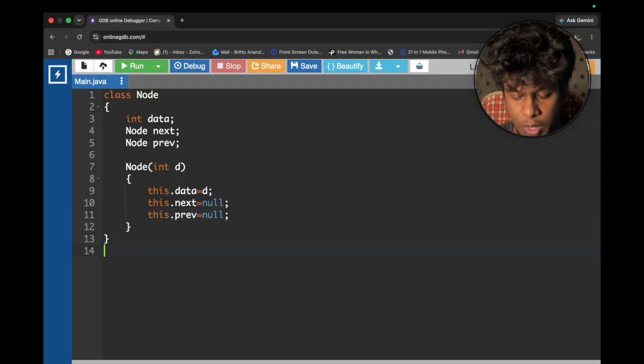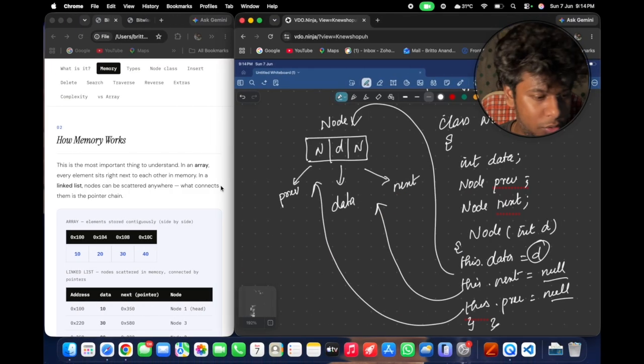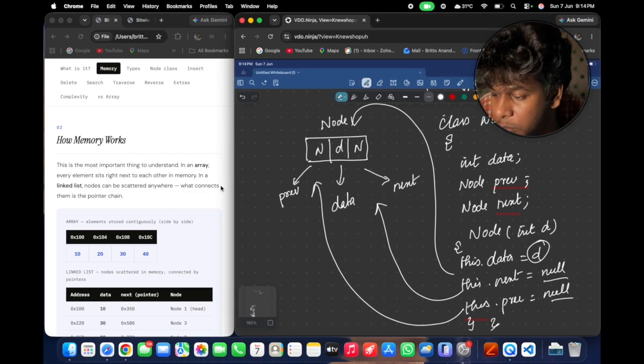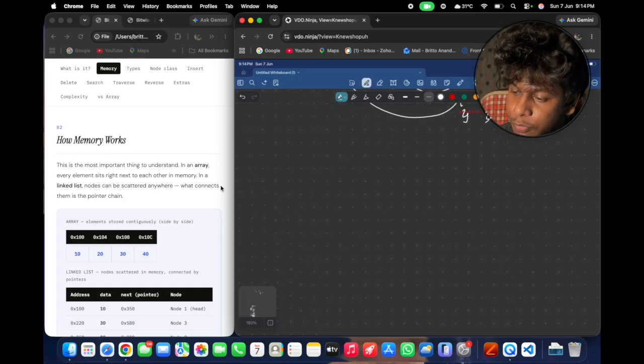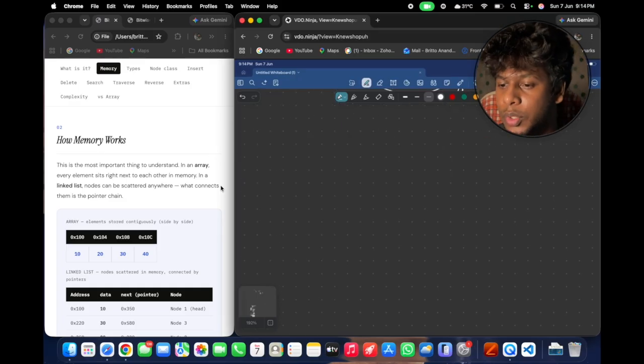Once you understand this, we need to create a doubly linked list. For a doubly linked list, you need to understand one single diagram. So we will see the diagrammatic part and then we will write the code. If you need to create a doubly linked list, you need to have one single thing, which is going to be head.